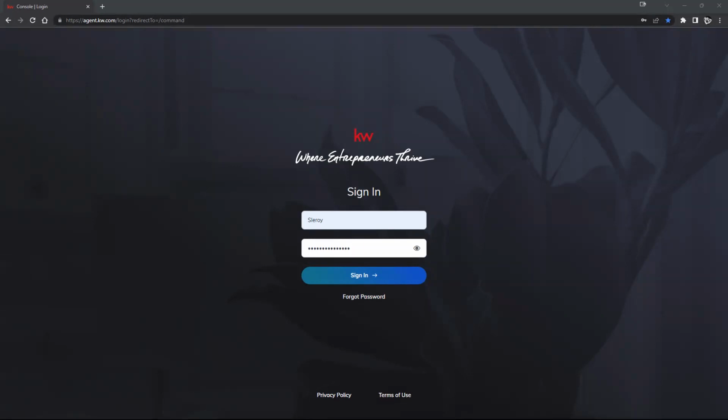All right, so as we take a look at our screen here today, this is the KW Command login page. We're going to be primarily navigating inside of Docusign today. However, it's always good to orient ourselves within the KW Command platform so we know where to go to view these different tools and resources.